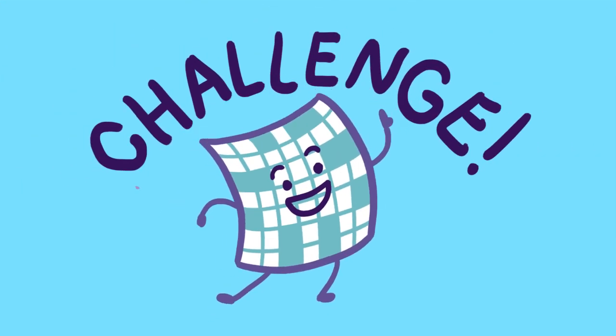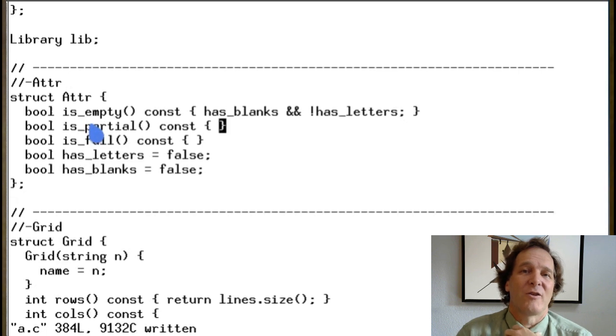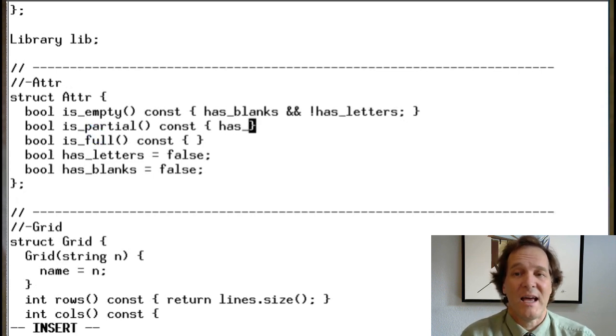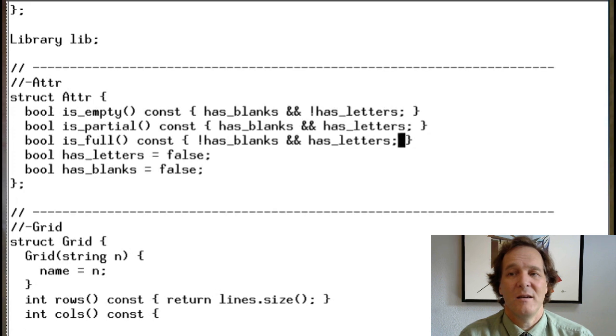So this is the challenge for you right now. Go ahead and write these two routines. Write the logic in these two routines to see what you write in there. What does partial mean? What does it mean for a grid to be partial? Well, it means it has both some letters already filled in and some blanks still to go, right? So that's pretty much just going to be the logic. Has blanks and has letters. Okay. Then the last one's going to be is full. What's that going to be? Well, that means it has no blanks and it has letters. Okay.